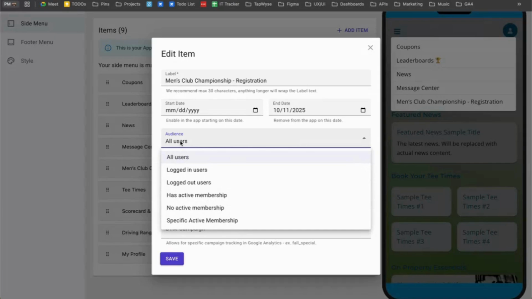Logged out users, right? These are people who are not logged in. They might be guest users. So this could be great to highlight why it's important to have an account and ultimately be logged in the long run. But as mentioned, it's important to know that if your logged in users are logged out, they'll be able to see this content as well.